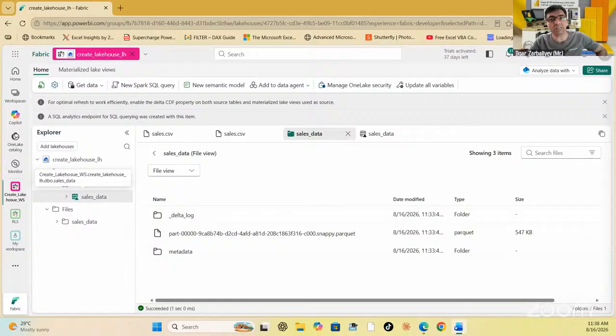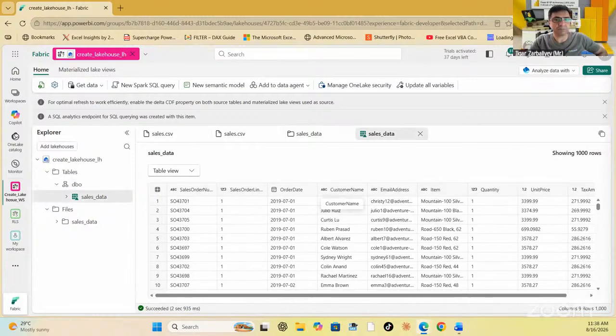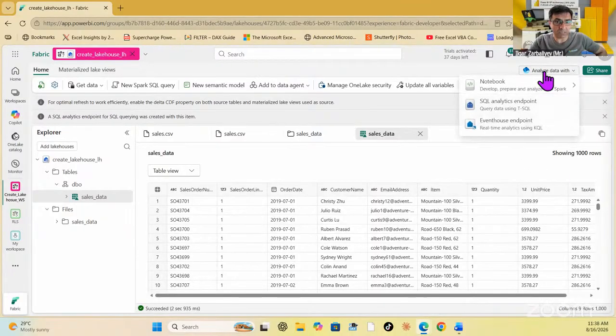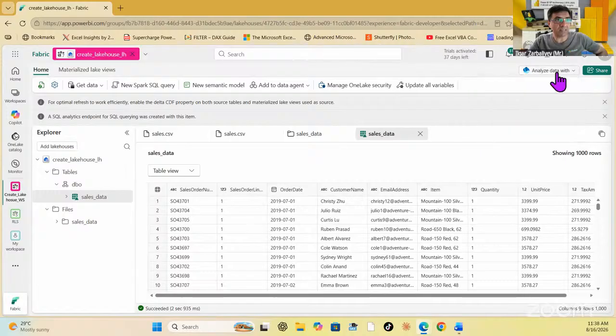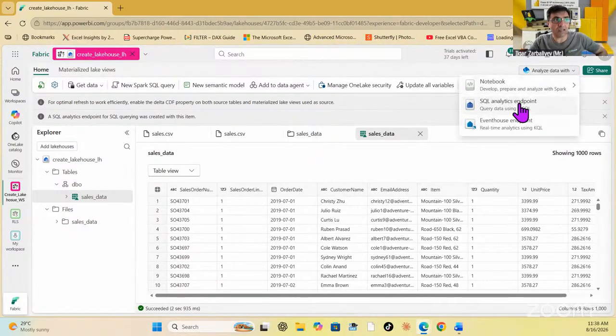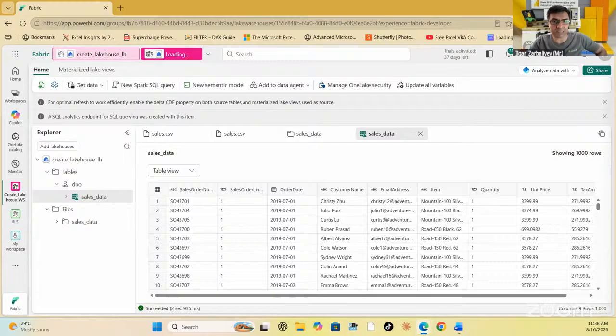Now I'm going to query the table with just SQL. So let me click on this. We have a table. Let's ask it a question. At the top right of the page, there is a mode selector. Right now we see analyze data, and here I'm going to select SQL analytics endpoint.